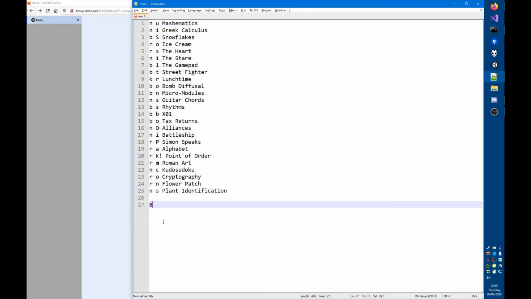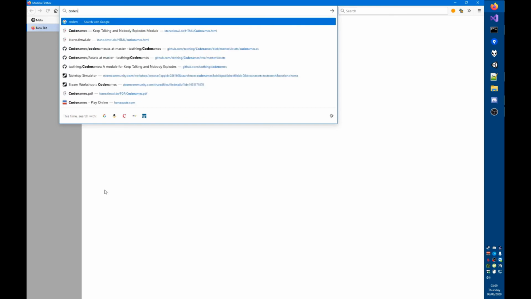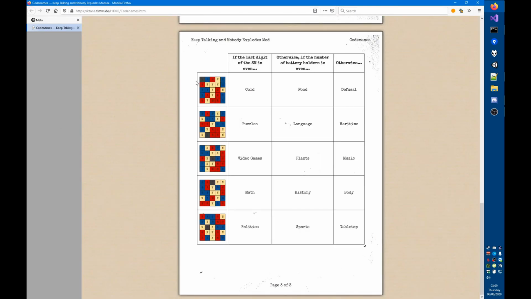So there are 8 N's, and if you count them, there will also be 8 reds, 8 blues, and 1 black. Now, where have we seen that before? 8 of 3 different colors and 1 black. Well, we've seen it in Codenames. So this is where this comes in. Each one of these cards has exactly 8 blue, 8 reds, 8 neutrals, and 1 black.